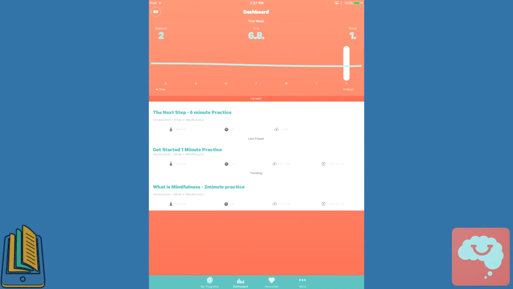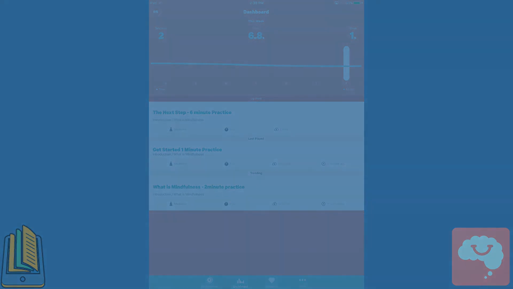You can keep logs in this, and it's definitely a nice, simple app to use to practice meditation, practice focus, and practice self-control.